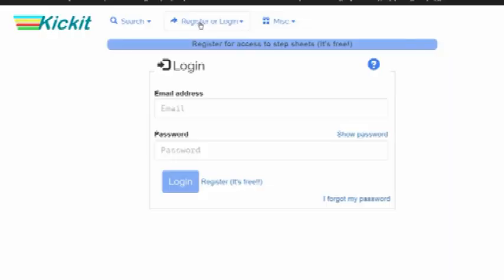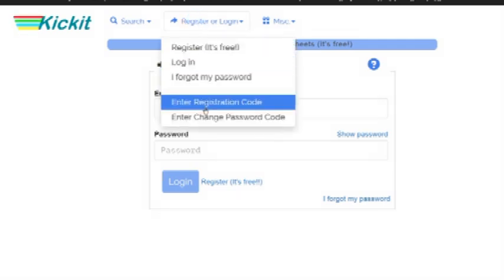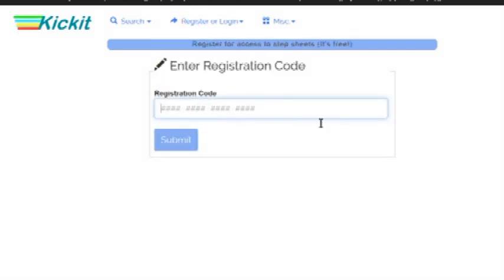Once you have the number, go to Kickit and select Register or Login in the menu, then select Enter Registration Code. You will see a form where you can type the number. Be sure to include all 16 digits of the number, as well as the dashes that separate the sections. If you know how to use copy and paste, you may copy the number from the email and paste it into the form. After the number is in the form, the Submit button becomes activated.